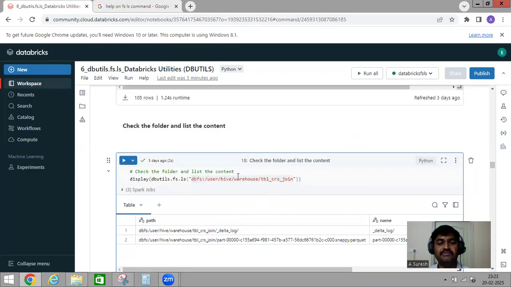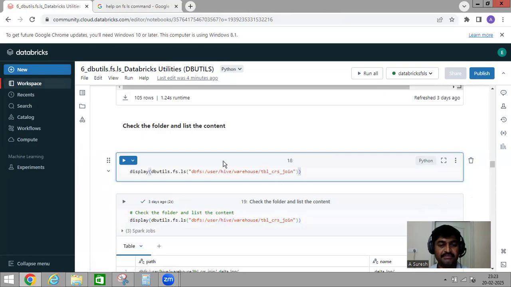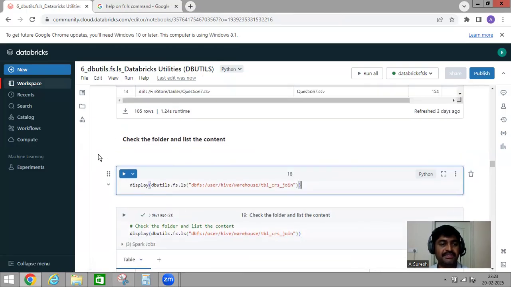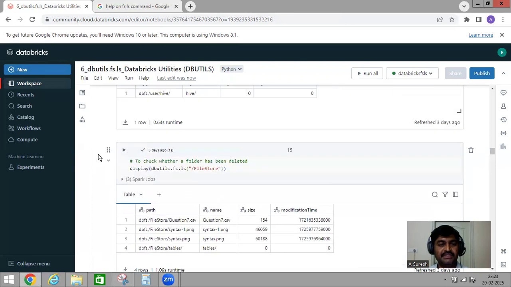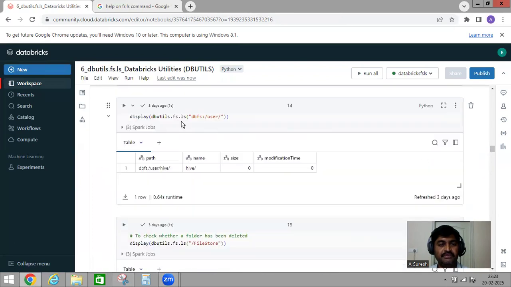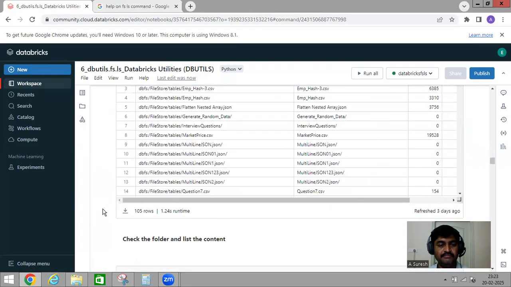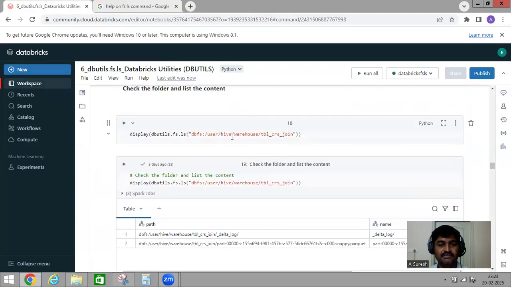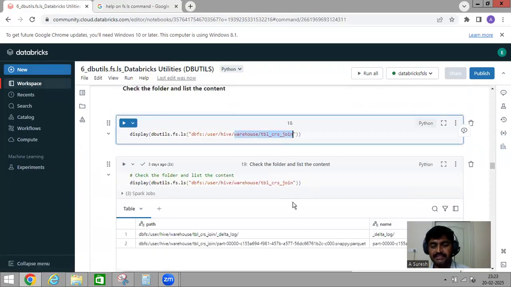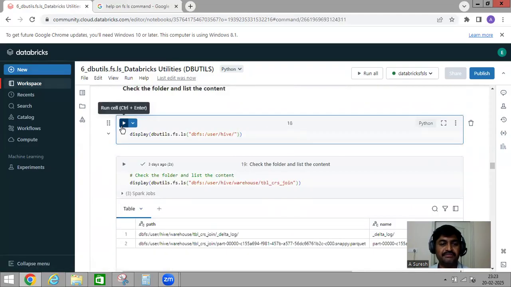Okay, so how you get this path is, you can copy this. You can get this path step by step. Suppose if you see here, earlier we ran this only up to user. So here it is giving user hive. So you can copy this user hive, up to here I'm taking. So I'm trying to run this one.